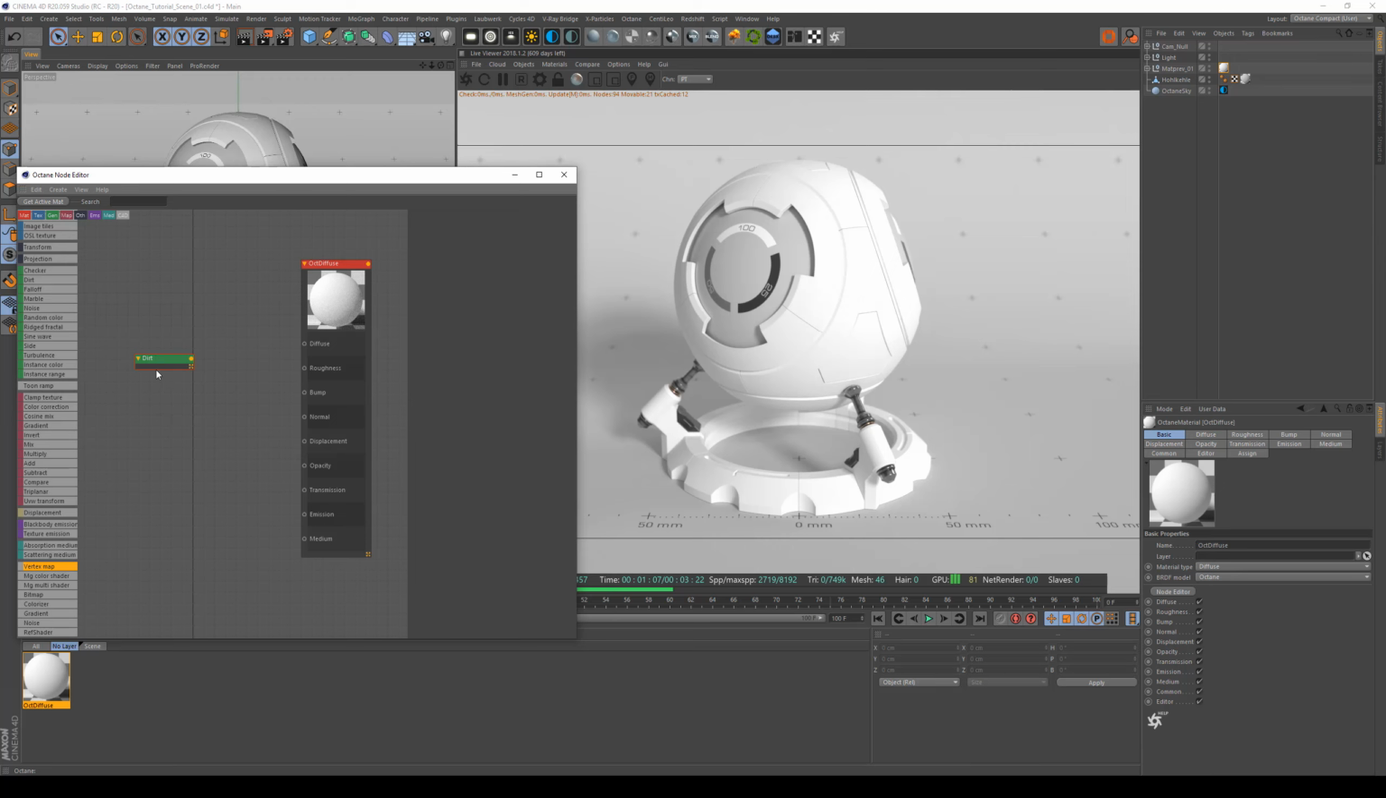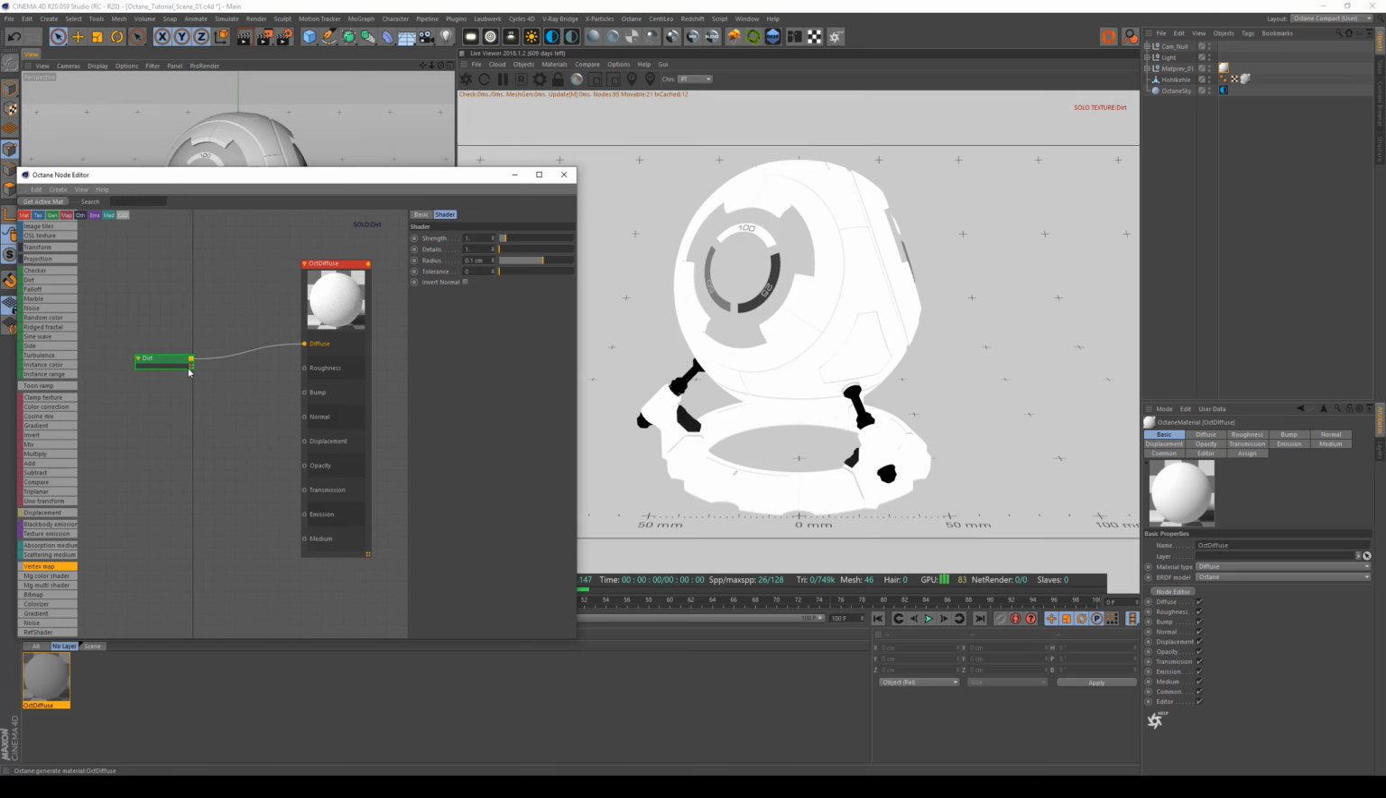Let's get rid of the Vertex map for now and plug that into the diffuse. The diffuse is normally a very good option to debug, as I call it, and to see what's actually happening in the shader. You can also access the solo node, where you then get rid of all the lighting information and only see what the actual node that you've clicked is doing.